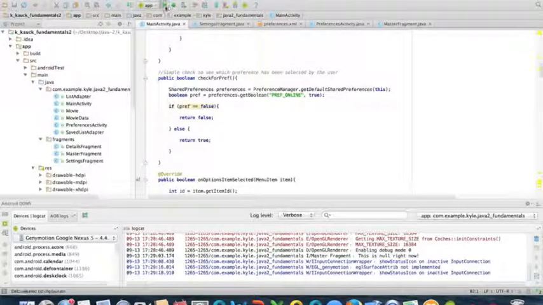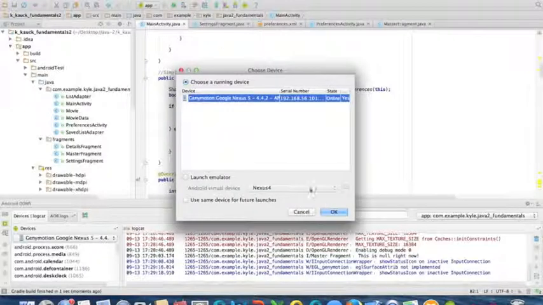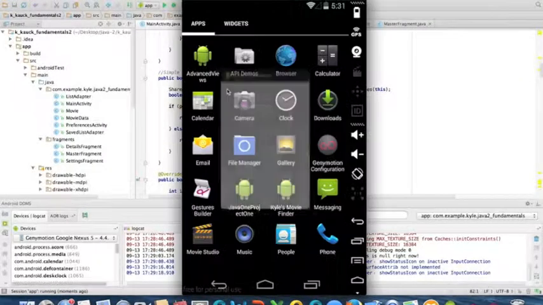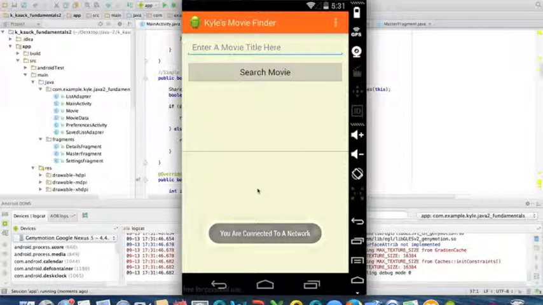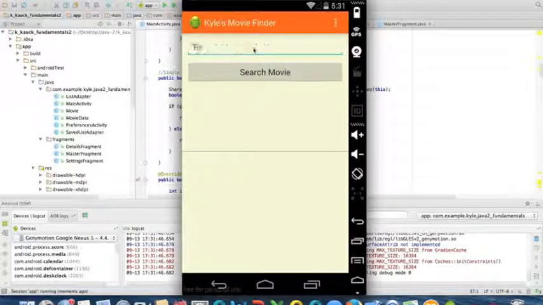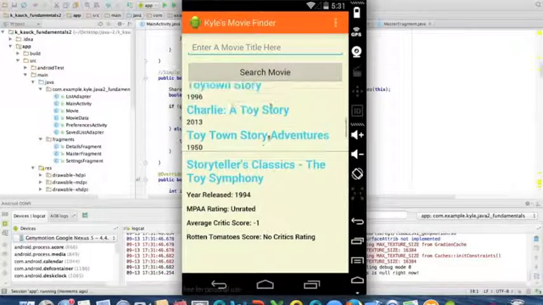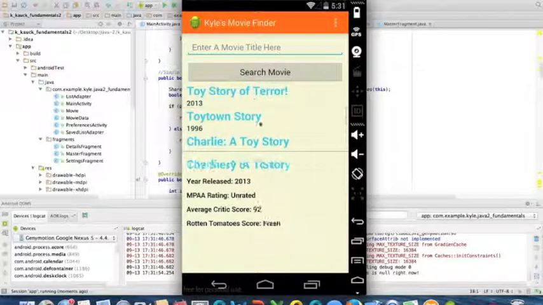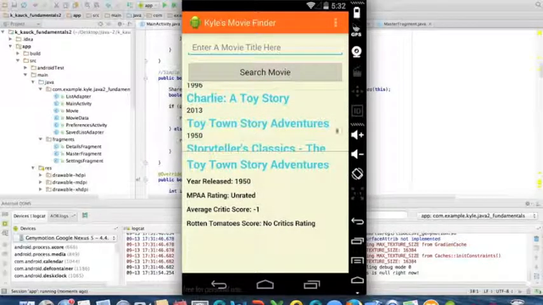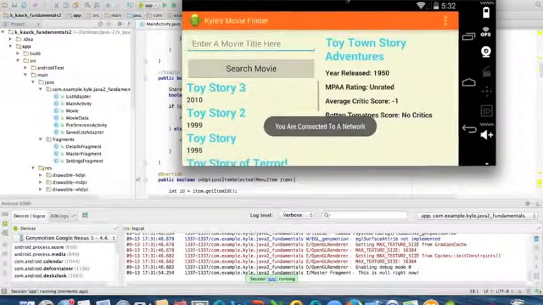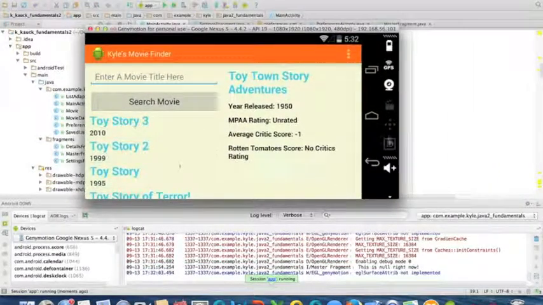So I'm just going to quickly start up the application now. We're going to run it in Genymotion. It'll load up here, and as you can see right now it says I'm connected to a network. So I can enter in Toy Story, search for movie. As you can see, everything comes up. Everything still works as intended. As you can see in portrait mode, I will flip it. There we go. And as you can see, everything is still working as intended, and everything is working the way it should.